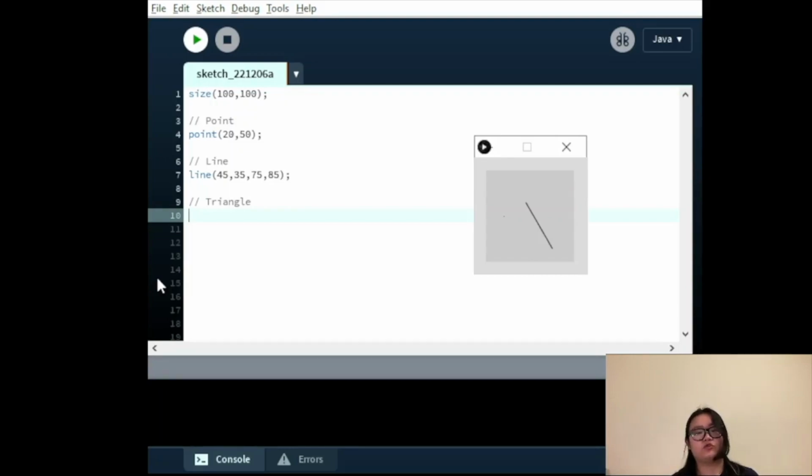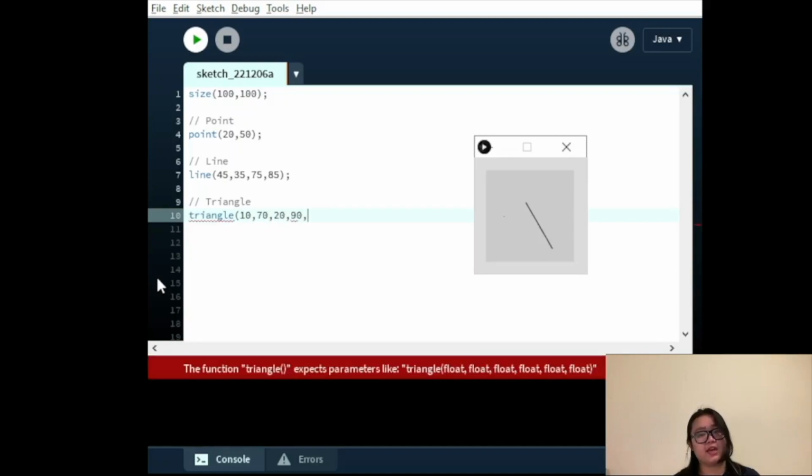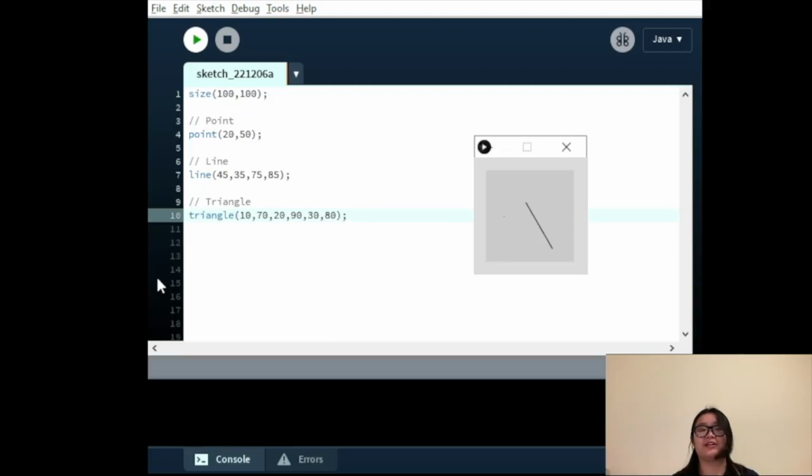So if we have a triangle with the statement triangle 10, 70, 20, 90, 30, 80, we have a collection of 3 points separated into pairs of points. The first point is located at x 10 and y 70, and the second is at x 20 and y 90. The final pair is at x 30 and y 80.